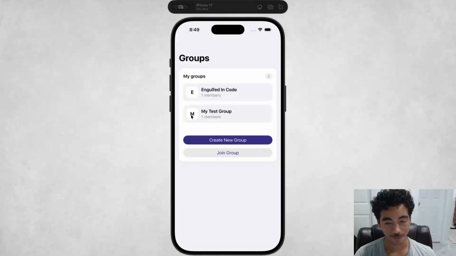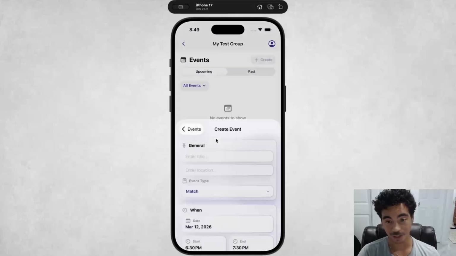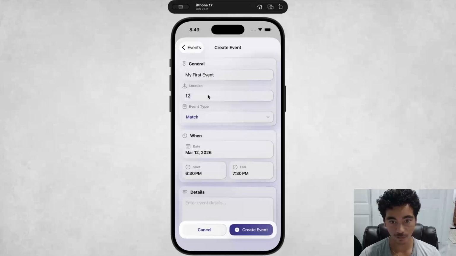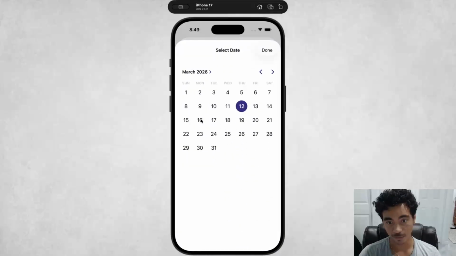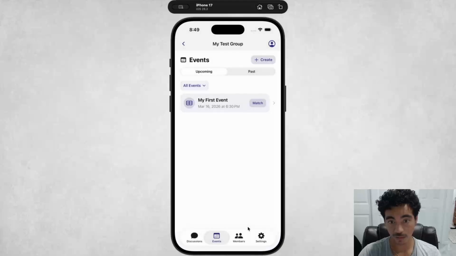This is actually the branch I'm working on right now. Here it's functionally working as it should, without glitching out like that. A little minor bug I was fixing. I also fixed some UI stuff right here. We're going to go ahead and create my first event on 123 Main Street. We're going to set it for a match, for, I guess, the 16th at this time. Create event. There's the first event right there.